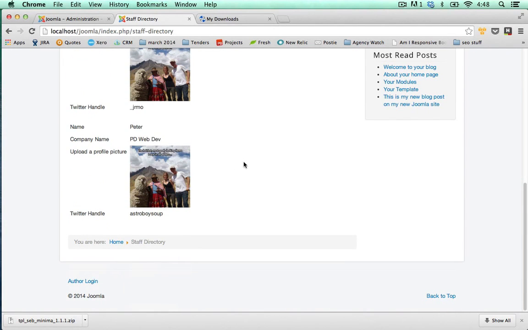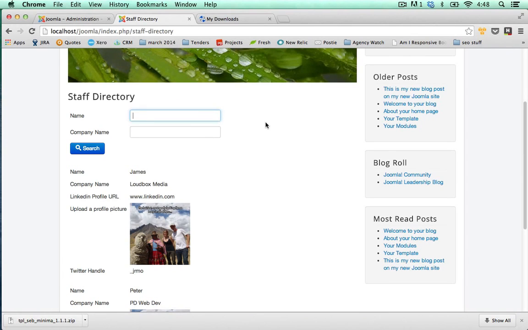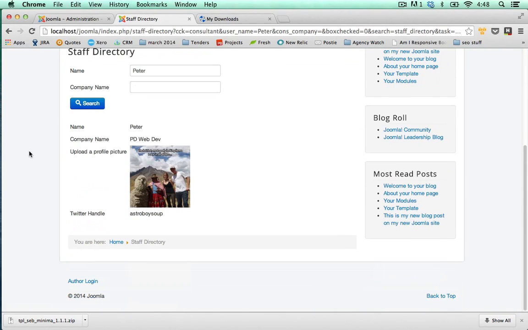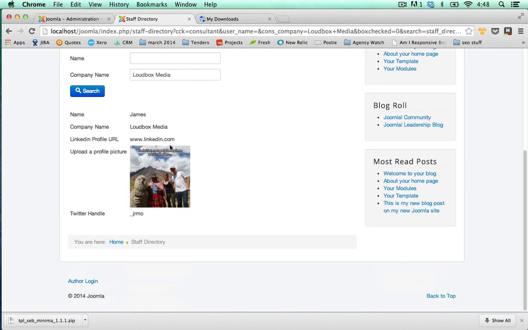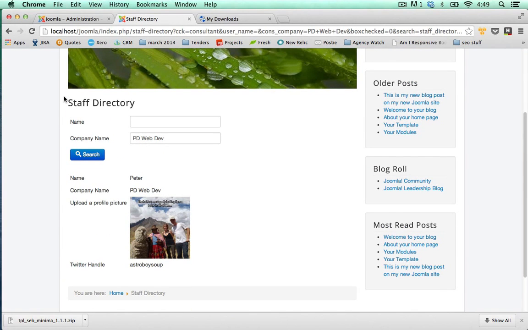All right, so now it's not filtering anything because we haven't set our search parameters. So let's just say we only want to find Peter. We only find Peter. Very cool. Or if we just want to find people who work at Loudbox Media. Or PB Web Dev. And that's it. So you can start to see it sort of come to life like that.